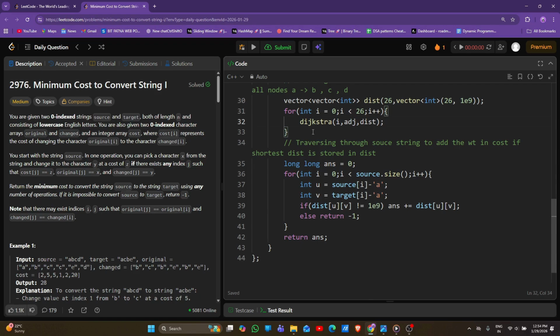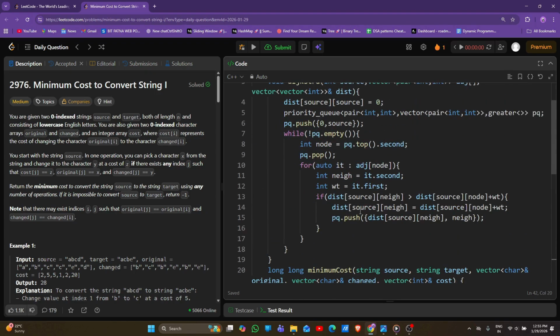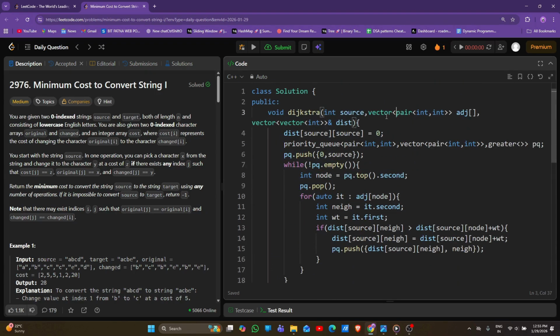Following that, we are calling Dijkstra here 26 times because we need to calculate the shortest distance of all nodes from a node. Like 26 nodes, we have to calculate the shortest distance, that's why we are calling it 26 times. This part we will go into further. Before that, let me explain the Dijkstra.